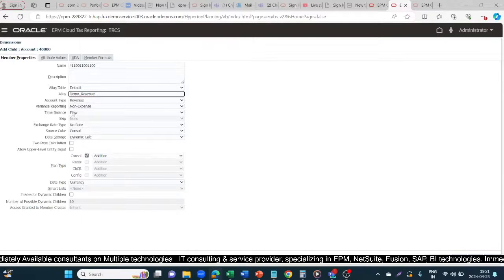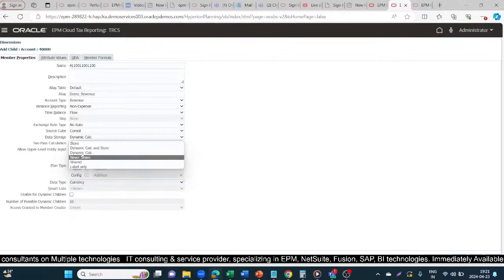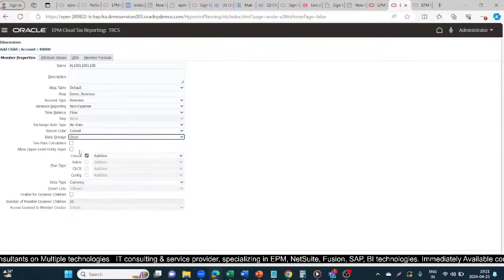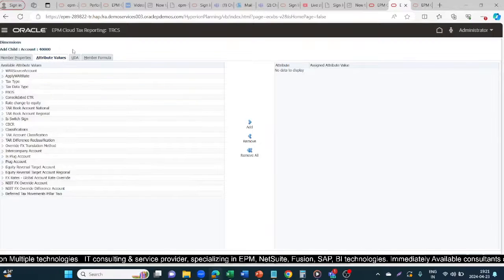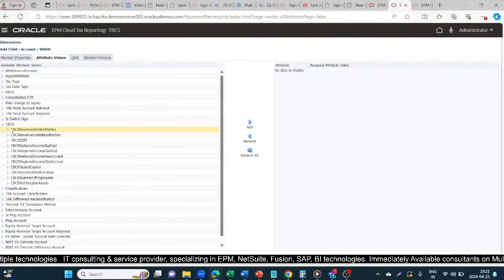demo underscore revenue. Now the account type is revenue, variance reporting is non-expense, which is correct, time balance flow, exchange rate type, source cube console. Now data storage property, I'll keep it as store. This is fine. Plan type as addition, data type is currency. Now under attribute value, here you can see the CbCR. You have to assign CbCR to this revenue account which I have created.